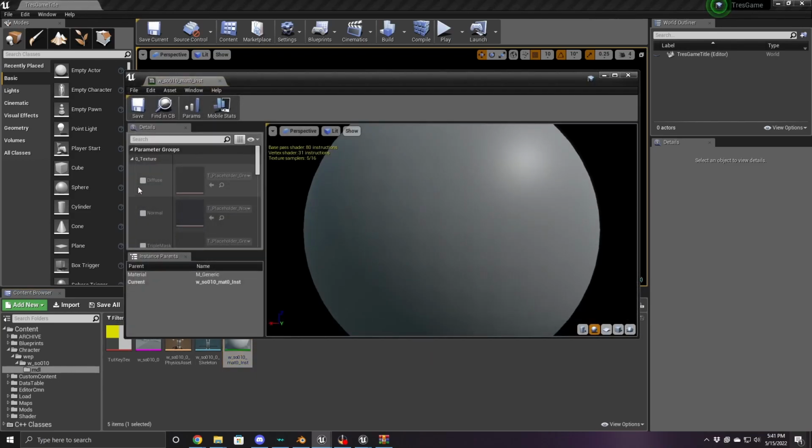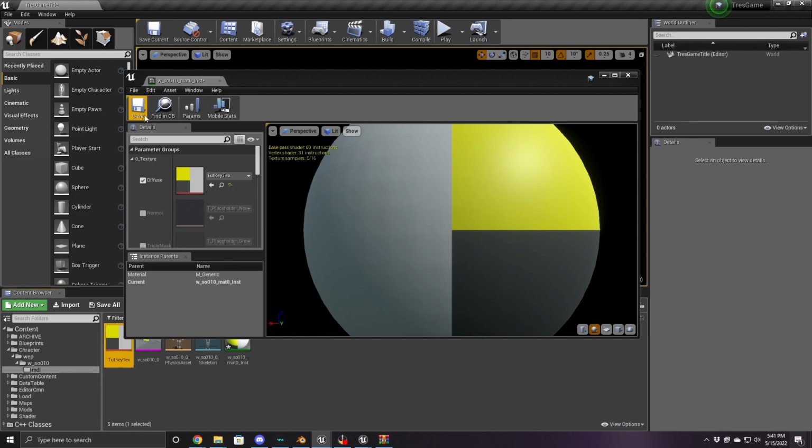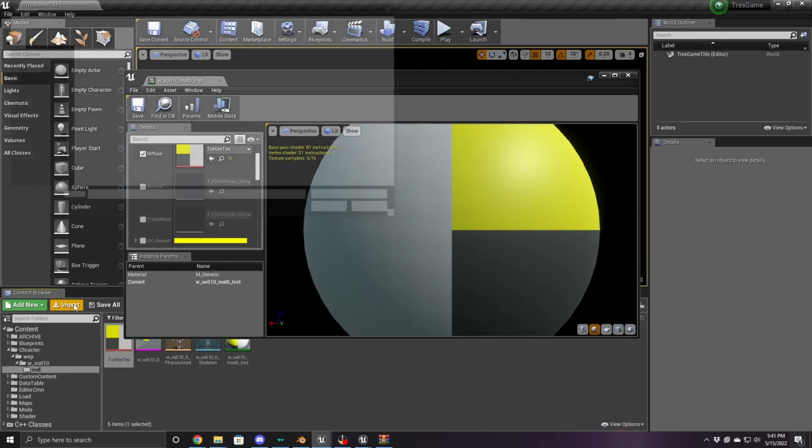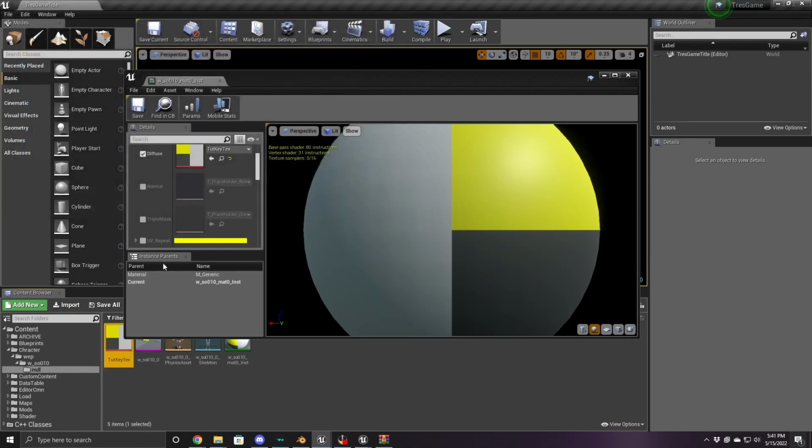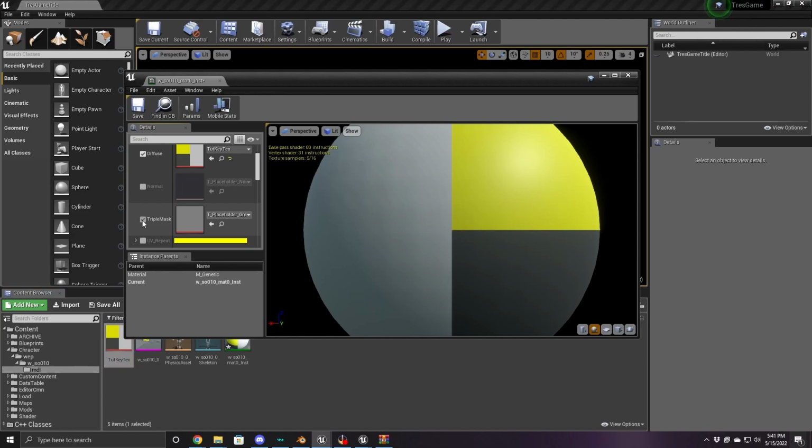I'm just going to open the material and put my texture under the diffuse. And if you have a normal map, you can put that on. And if you have a triple mask, which do I have one in this folder? I don't. So I'm going to ignore the triple mask. But if you have a triple mask, you can do that.